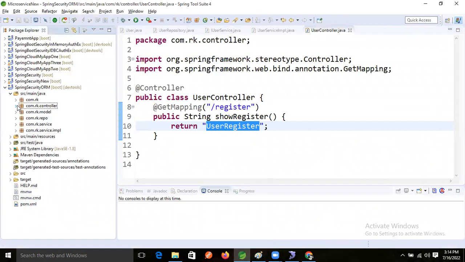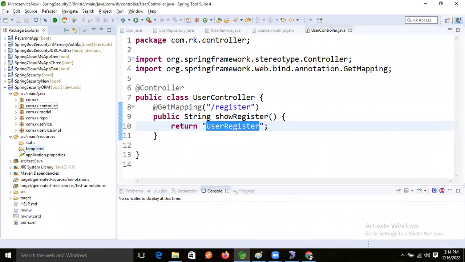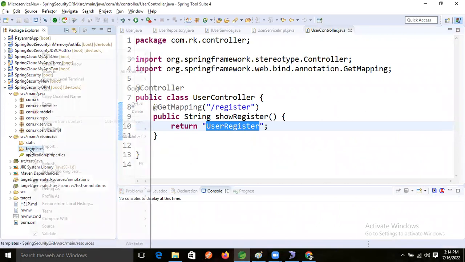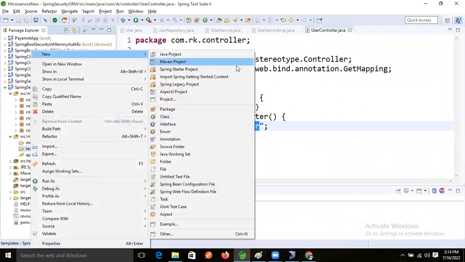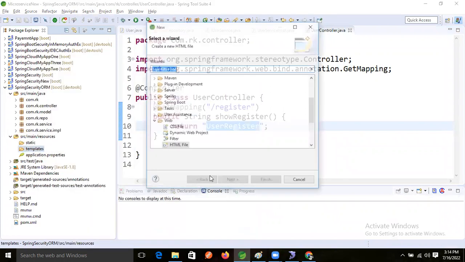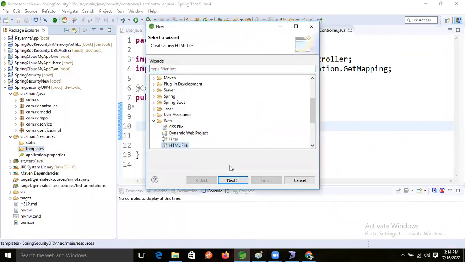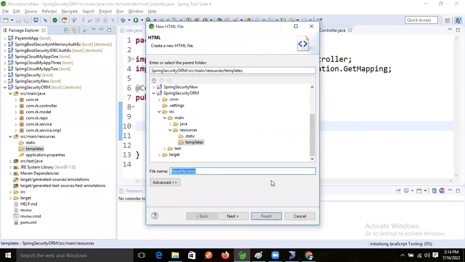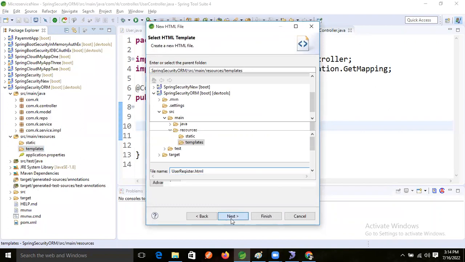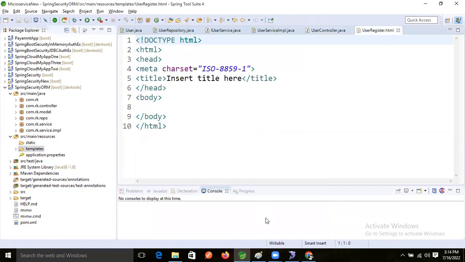Now come here, right? Now what we will do now? By default, it will take in the resource, the Thymeleaf we are using. We are going to use Thymeleaf, right? So here only this area will take, right? So here what we will do now? Take here an HTML file, and here userregister.html. Now next, finish. Okay, now good. So now let's design this page, right?